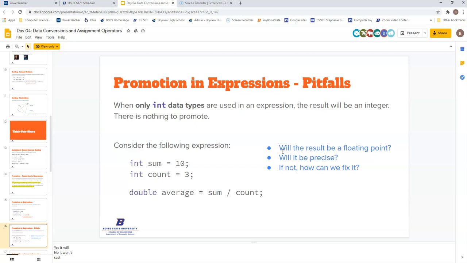Promotion and expressions, some pitfalls. When only integer data types are used in an expression, the result will be an integer. There's nothing to promote. So in this particular case, the operands on the right hand side are both going to be integers. So this is where you're going to see some problems with integer division. I'm going to code this up, and you'll see that we're going to have an issue here with integer division.